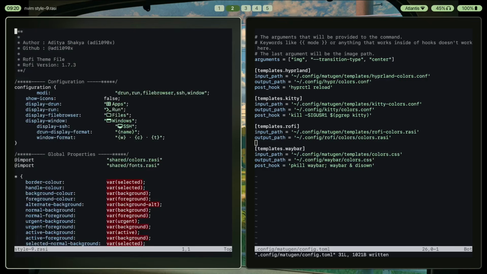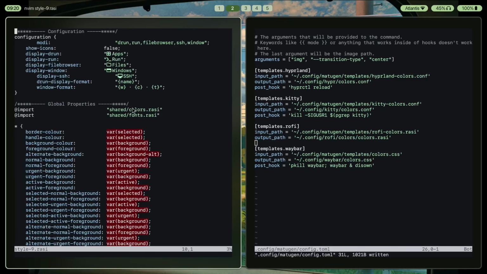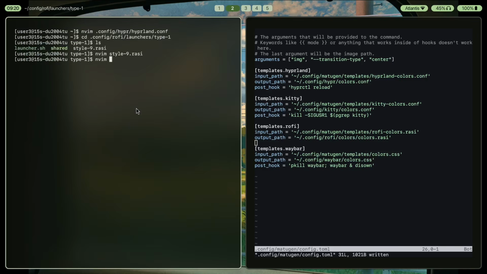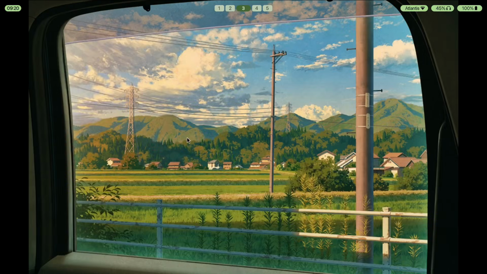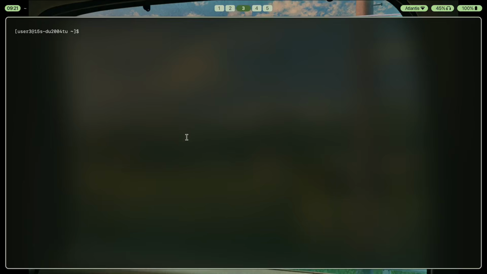In here, you just go to style 9, see why it's actually not working. Okay, let's go into shared colors. Now here, config Rofi colors.rc. Okay, of course, we haven't generated the template file yet, which is why it's complaining and barking at us. Anyway, if we just go to Matugen image and then actually generate template, we should be good.